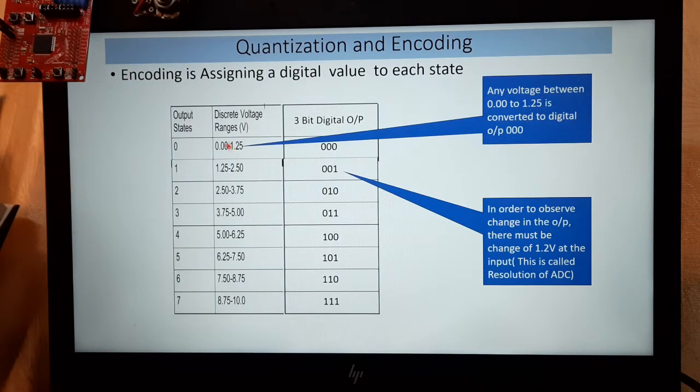Encoding is assigning that broken down voltage a digital value. So I broke down the 0 to 10 volts into 8 states. Each differs by 1.25 volts. Any voltage between 0 to 1.25 will be converted to digital value 000. Any voltage between 1.25 to 2.5 is converted to digital value 001. So assigning these finite states digital values is called encoding.